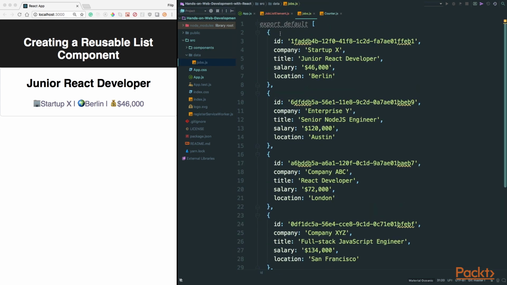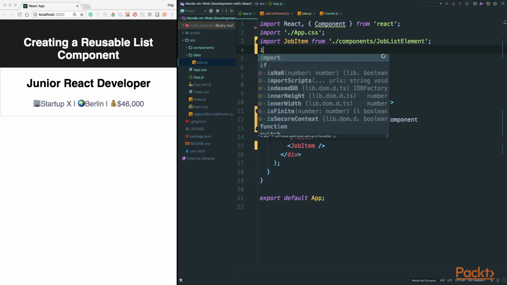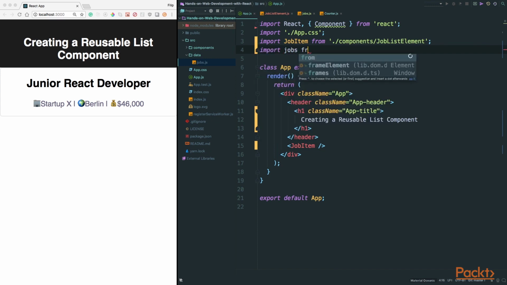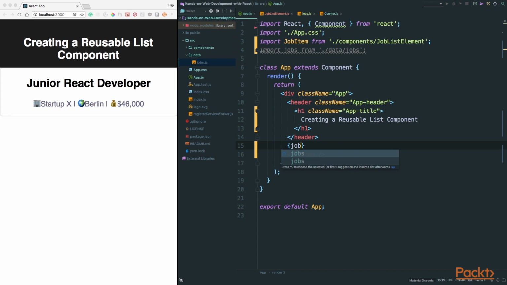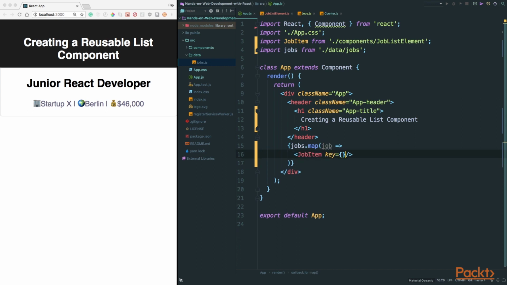Now, what I also have prepared is this file, which contains a list of jobs we'd like to display dynamically inside of our app. This is our stand-in for an actual API. I'm going to go ahead and import this to my app.js component, and I'll use our array iteration technique to render all of them. I'll be using the ID property as our key since it's unique.